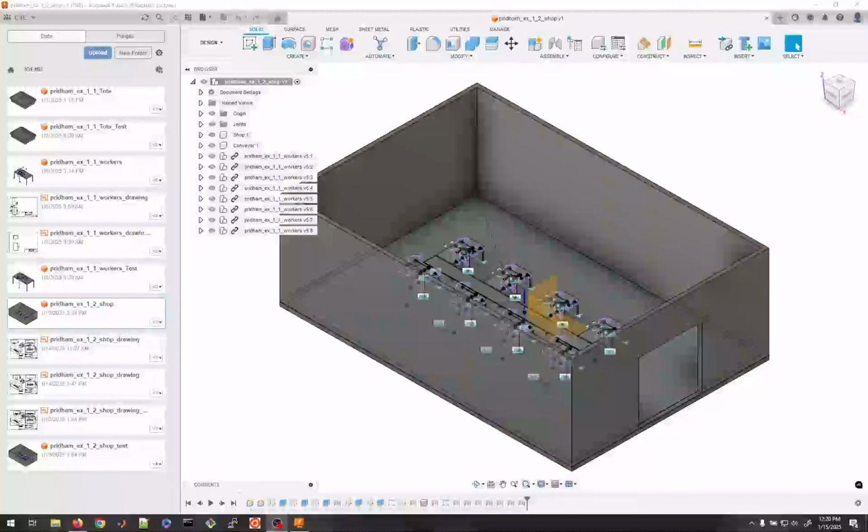All right, so now we have a shop layout. What we want to do now is create a drawing of the shop layout. Drawings allow us to highlight key information that's important for other people to know. It's also nice because they're very easy to pass around. Most people can open PDFs, or you can always save it as another file format.